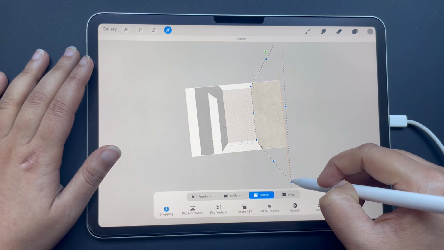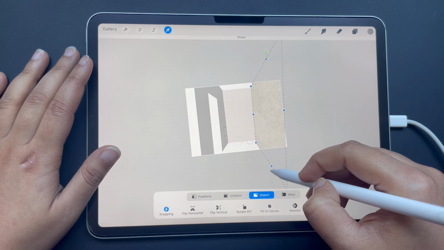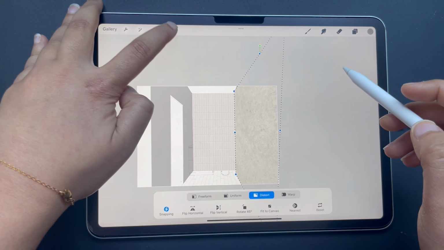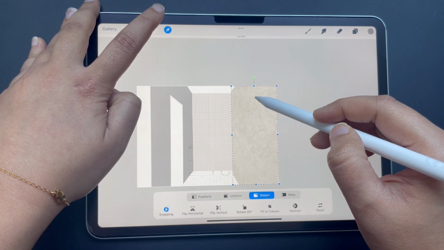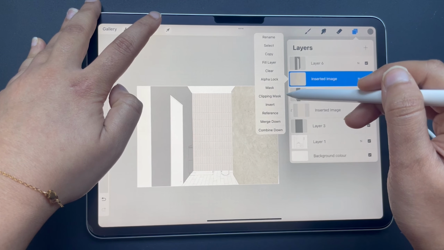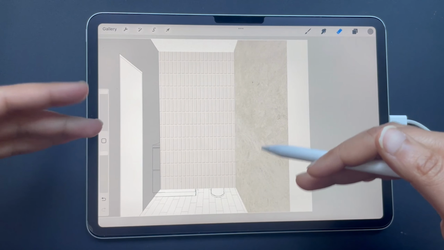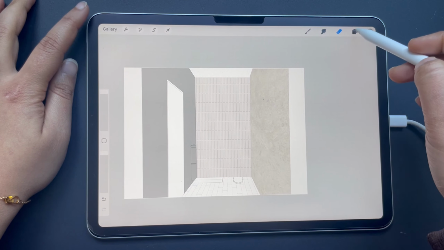So once this is done, and you see it covers all the area, if it's out of the area, that's fine, but it has to be like a line. Once that is done, and I think I am going to have it like this, I'm going to make it a clipping mask. So you see, it's just on the wall that I wanted, not all around the place. So that's why I just did this.